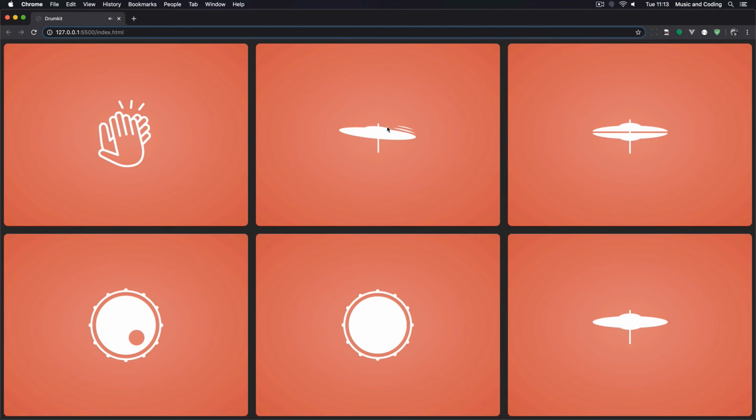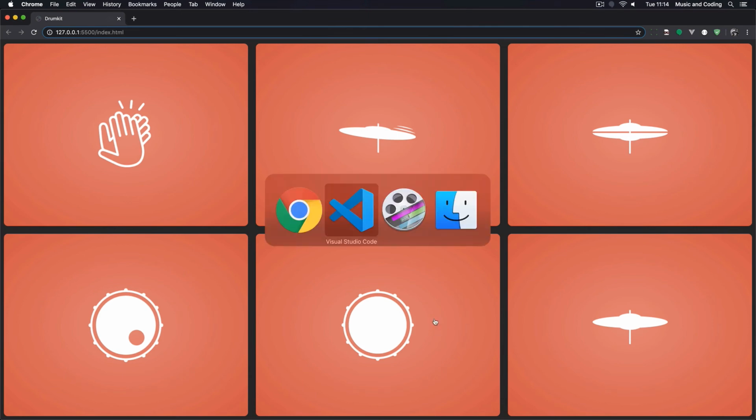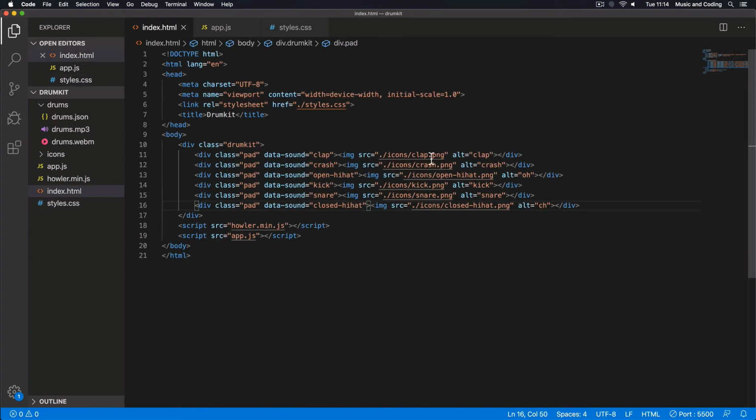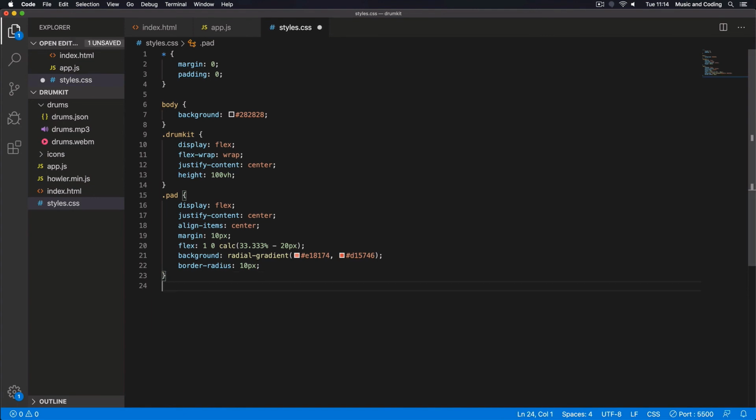So now we can play the sounds here, but if you click directly on the icon, you don't get any sound because the click event doesn't bubble down to the pad that we're actually listening on and playing the sound on click. So let's go back to our code, and in our style CSS, remember we have an image inside these pads. So this is the image here. Let's just target that because that's the problem. When you click on that, you don't get a sound. So we have the pad and then image.